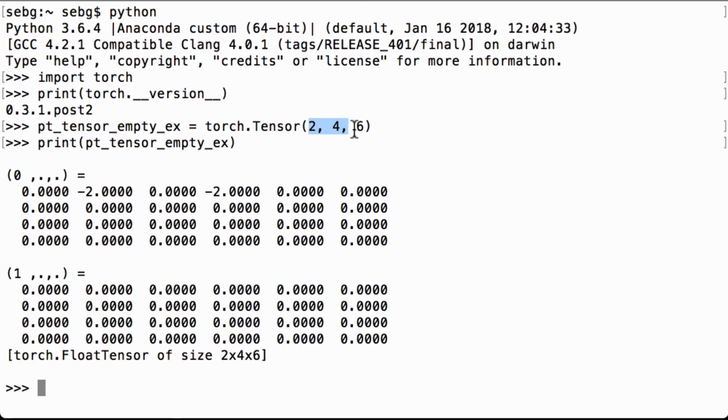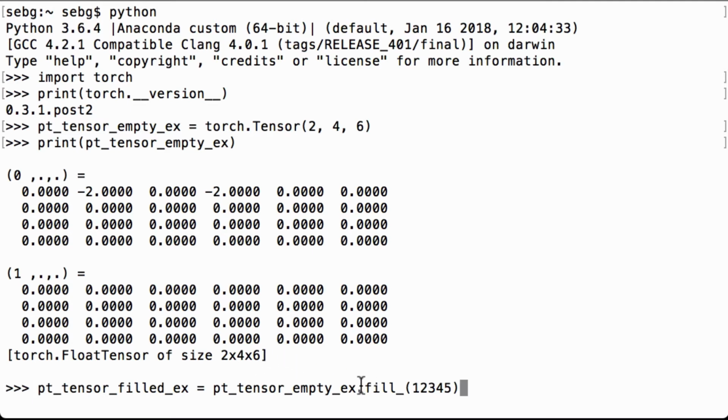So again, because we didn't pass in a list here, we just passed in the dimensions, we have an uninitialized tensor. That is a torch FloatTensor of size 2 by 4 by 6. Let's now use the PyTorch fill operation to fill this tensor with a scalar of our choosing. We're going to fill it with the scalar 12345. Note that we're going to use an underscore after the fill operation to signify that this is an in-place operation. We're going to assign the tensor that gets returned to the pytorch_filled_x Python variable.